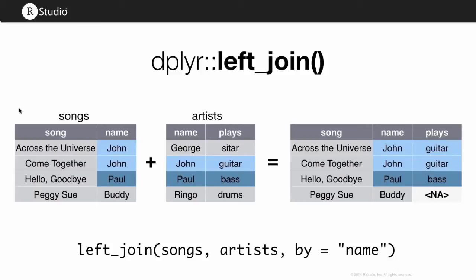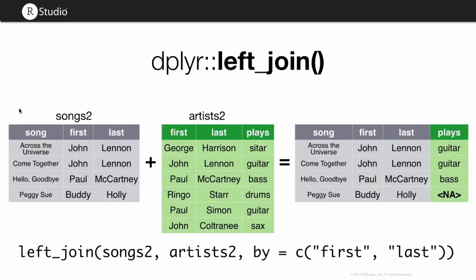Left joins aren't the only way to join data together in an intelligent fashion. You could do a right join. Well, this would be the syntax for if you want to join based on two columns, both first and last. Use the c function to make a vector of column names and pass that to by.